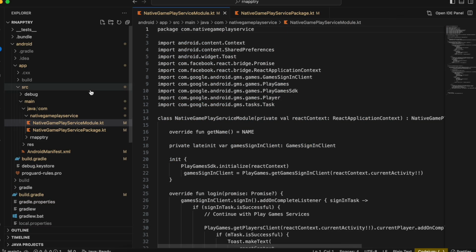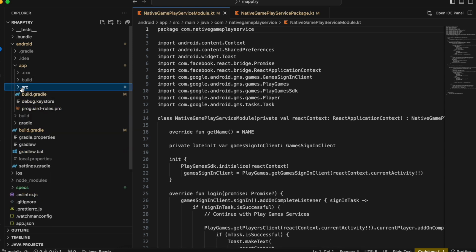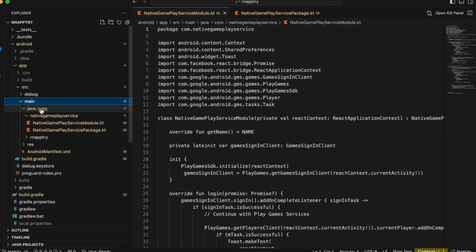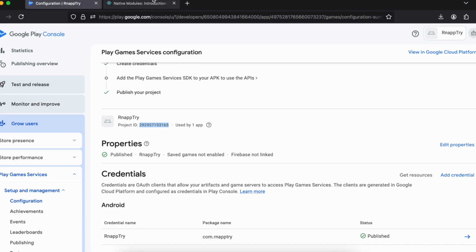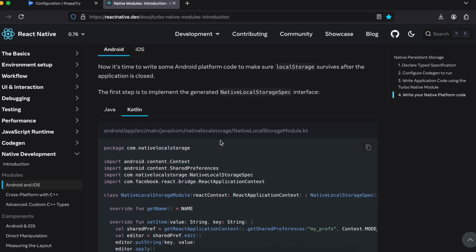Once that is done, you will have to go to src main, and after this com folder you will have to create one more folder called nativegameplayservice, because that was the name of our TypeScript file, right? So you will have to name it the same thing. So that's what I have done over here, and that's what the documentation also says. So if you come over here, we have to create this particular folder. So that's what I have done.